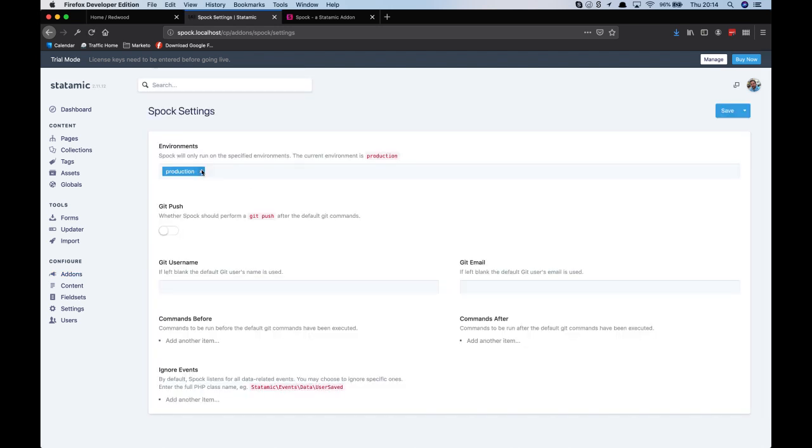And we're going to say it will only run on production. So what this basically means is with Statamic out of the box, you will get a file called sample.env. That is a .env file, and that gives you the ability to define certain server level or environment level variables, including, for example, which environment you're running in.